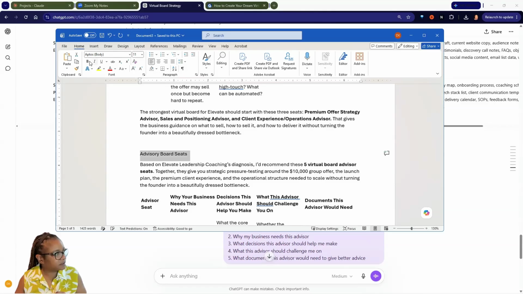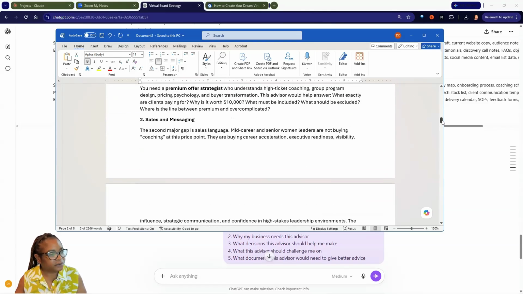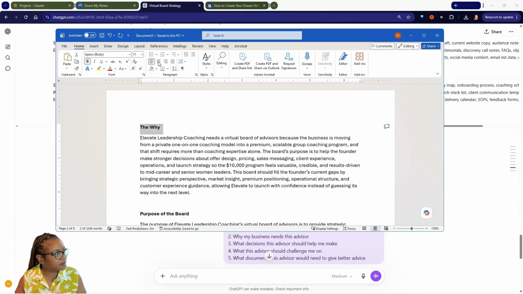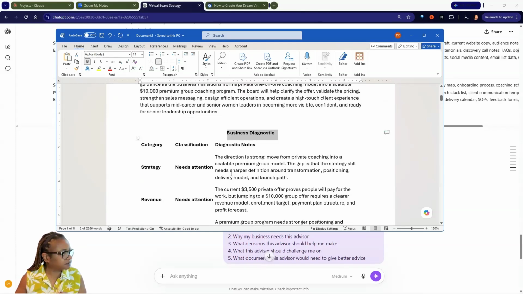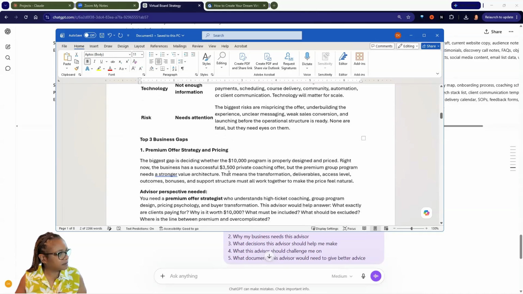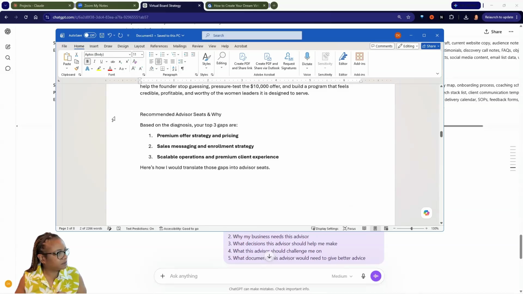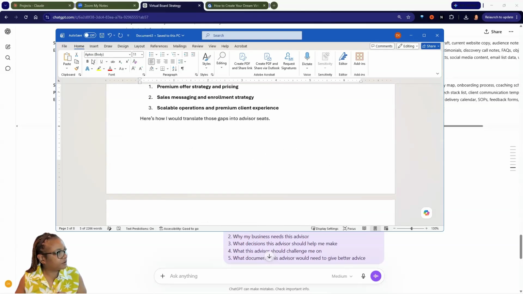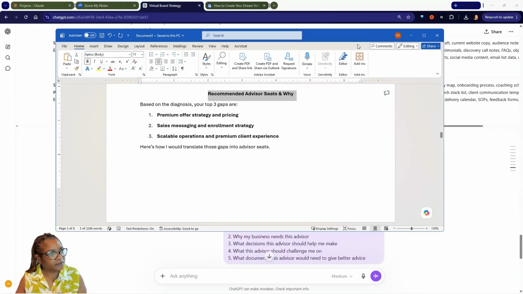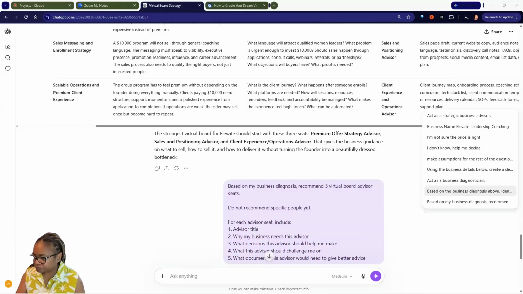I'm actually going to make them bold, and then center them so I can tell the difference between all of them because we do have some bold already. So the why, we're going to center purpose of the board. We're going to center the diagnostic. We're going to center the top 3 business gaps, bottom line, recommended advisor seats, and why. Nope, that's part of the previous one. Okay, so just a little bit of housekeeping, keeping everything nice and neat and put together.